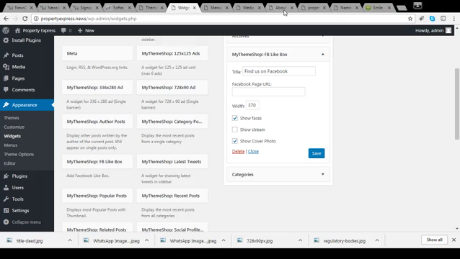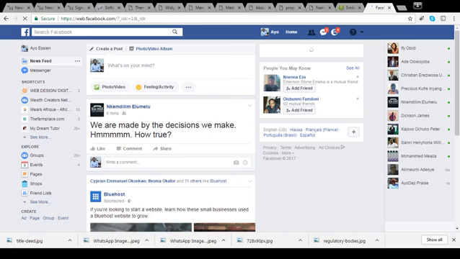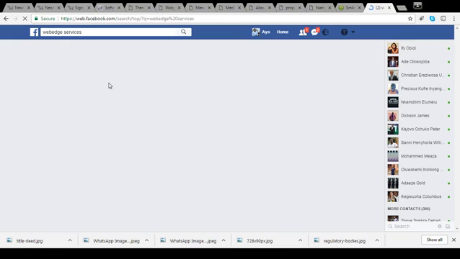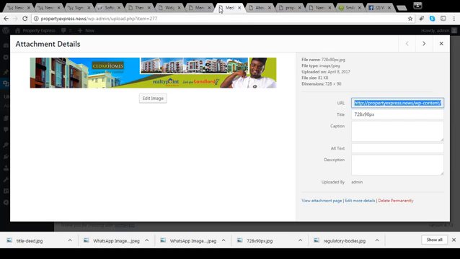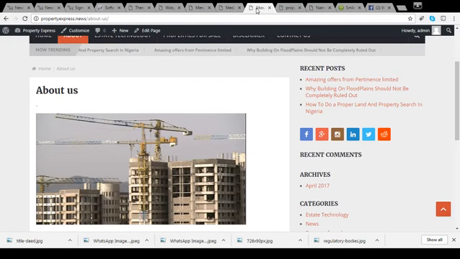Okay, let me quickly go to Facebook to get the URL. Then you go on web edge. This is just to see how it's done. I believe you've been on websites and you see the Facebook box. I wonder how they get it done. It is just as easy as I'm showing you now. All you do, find us on Facebook, then you put your Facebook URL. You want it to show faces, you want it to show stream. Yes, I want it to show stream. Show cover, put photo, then you save. Once you've done that, go back to check the site, and you see that Facebook like box.